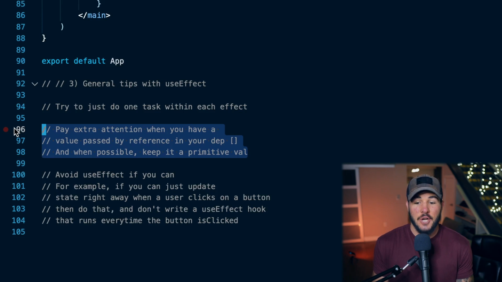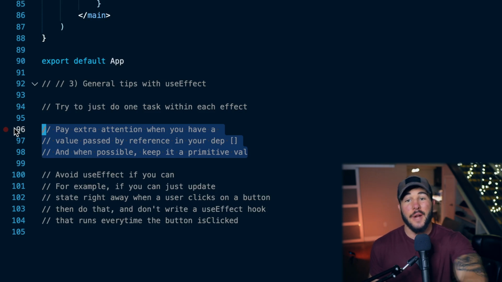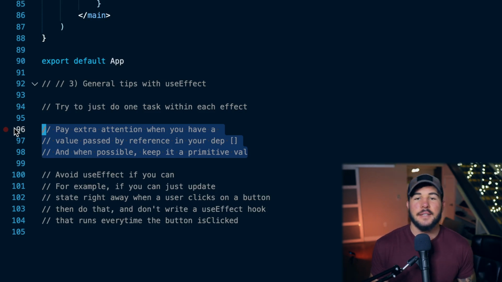So in general, I would try to avoid values that are non-primitive values within that dependency array. You'll want to use things like numbers, strings, booleans, those primitive values within that dependency array whenever you can, as that's going to lead to fewer of these bugs where you end up reinitializing an object, and that causes a different kind of reference to that object every time a component re-renders, and that just can trigger some errors.